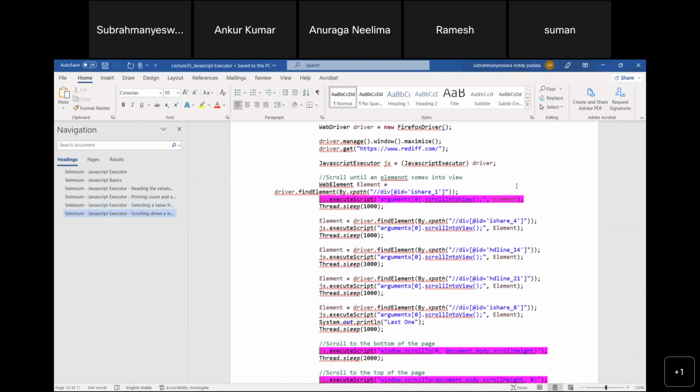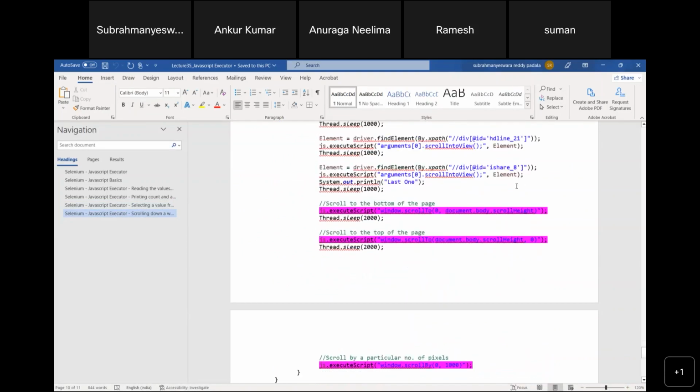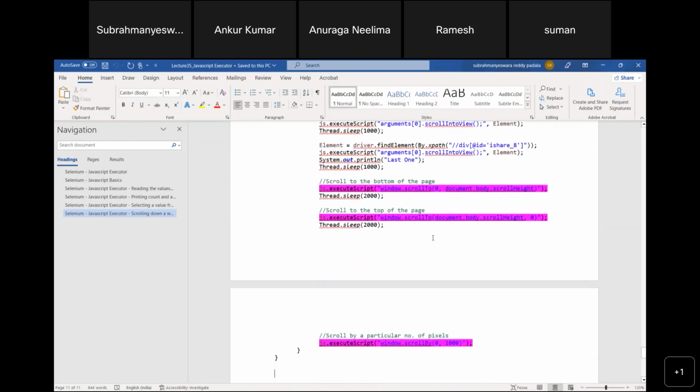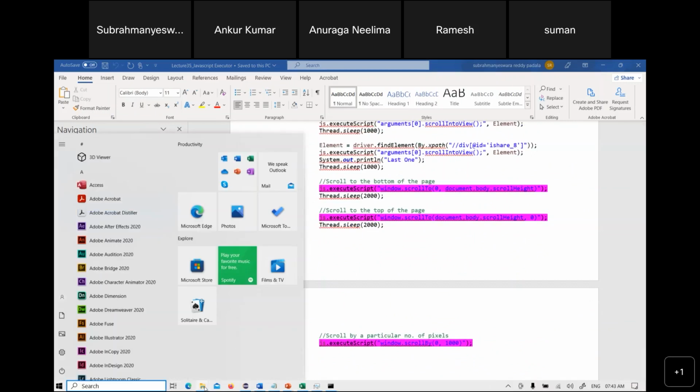These are the only four that we have. One is to a particular position by number of pixels, or to an element, or to the bottom of the page, or to the top of the page. So just practice all these things and you will be fine. Now there is one last topic.